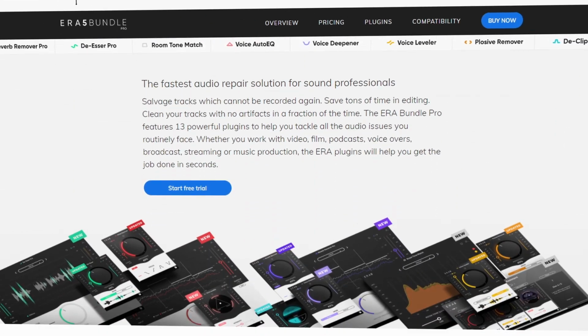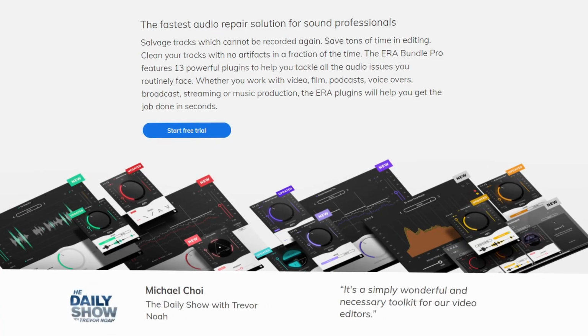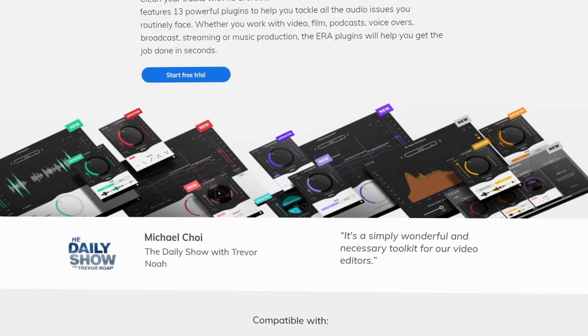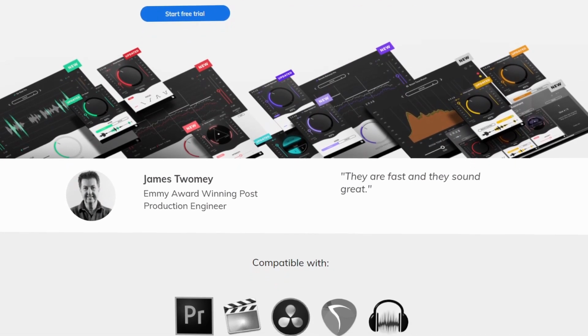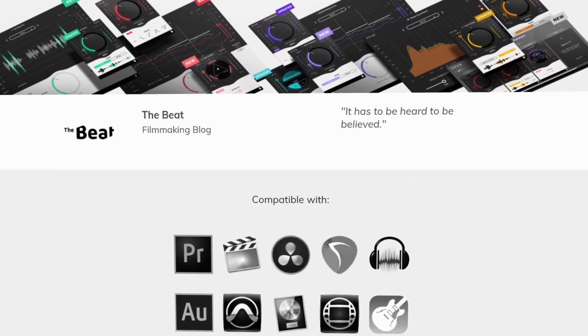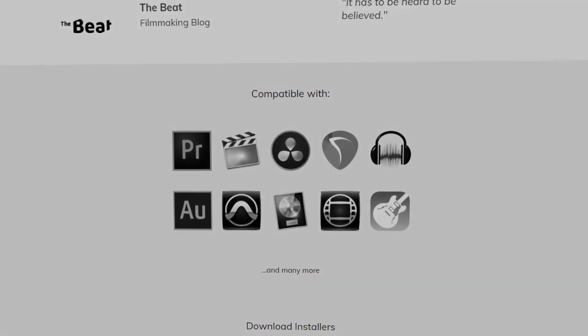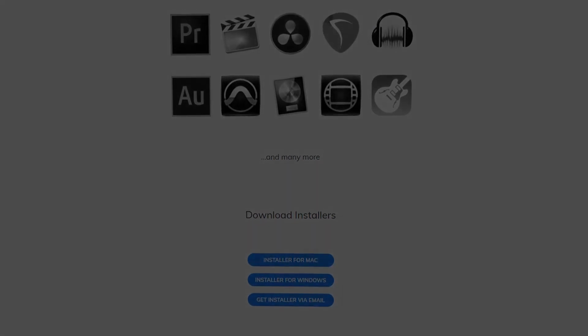But then again, you could argue that the value for this bundle is in its simplicity. It's so simple to use. You can get incredible results really quickly with minimal effort. And at the end of the day, maybe that's all you're after.